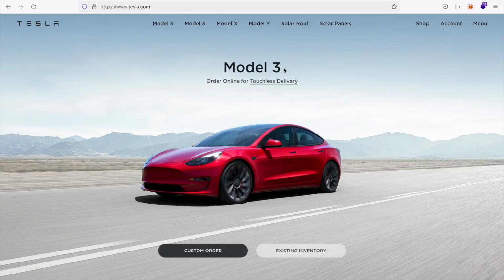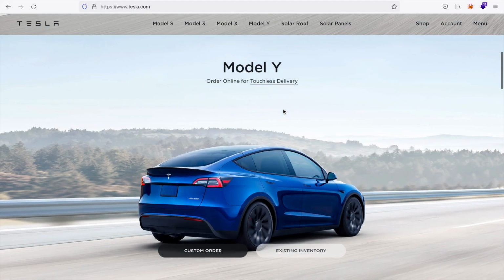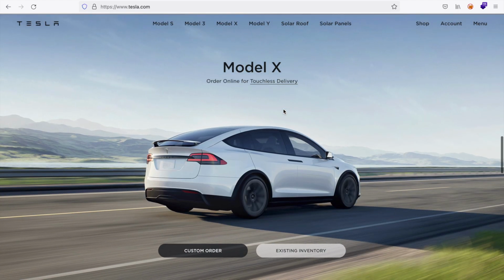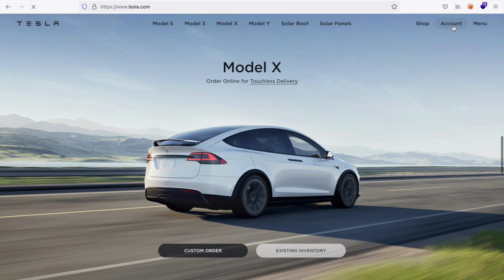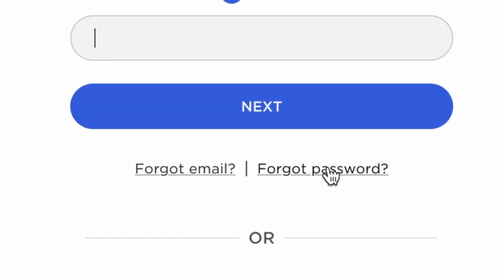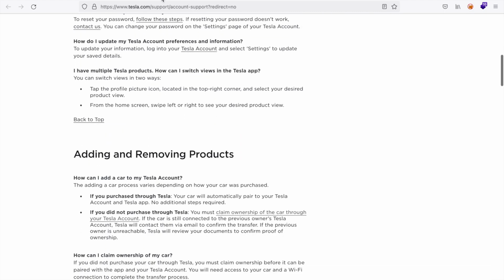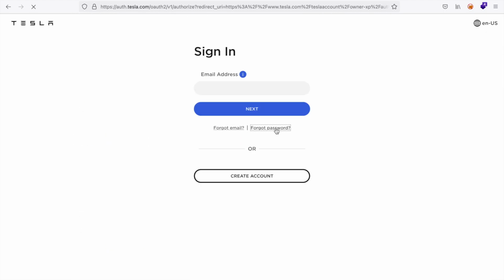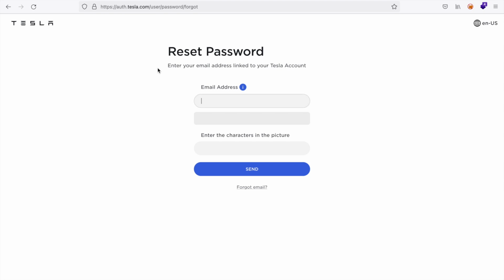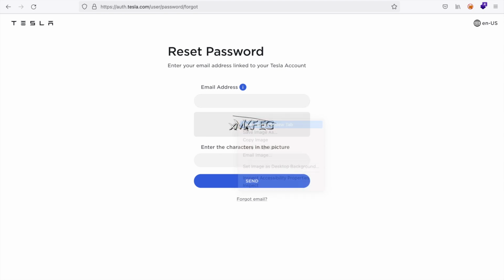I'm going to hack Tesla today. What a beautiful website. I wonder how secure it is. Which one to choose? Forgot email or forgot password? Let's go with forgot email. Nothing here. Let's try forgot password.